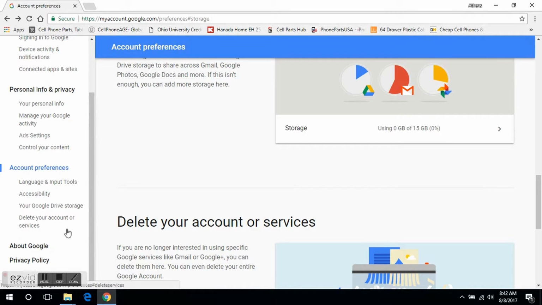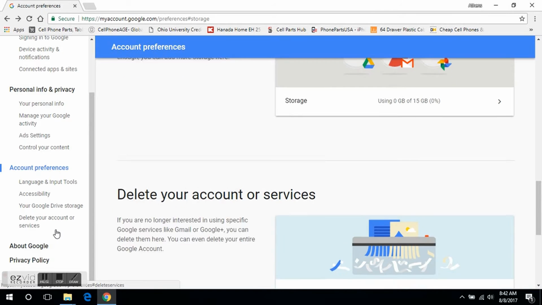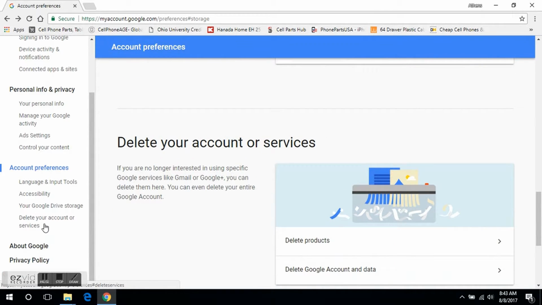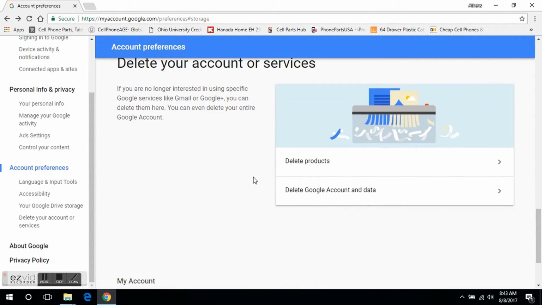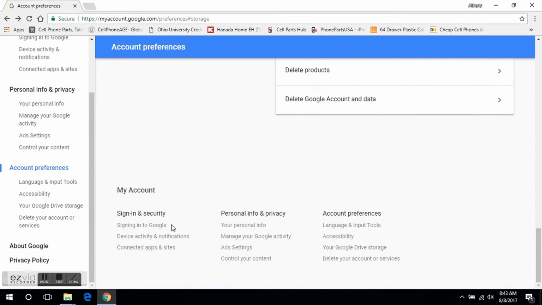Delete your account. This is where you would delete your entire Google account if you no longer want to use it. This deletes your Google Drive, your Gmail, your Google Plus. This will delete everything that you have on Google. Now keep in mind when you delete these things that they are backed up on additional servers.